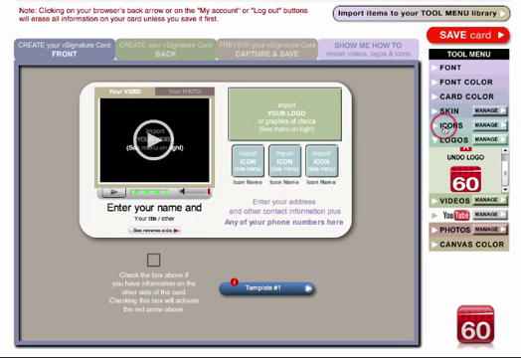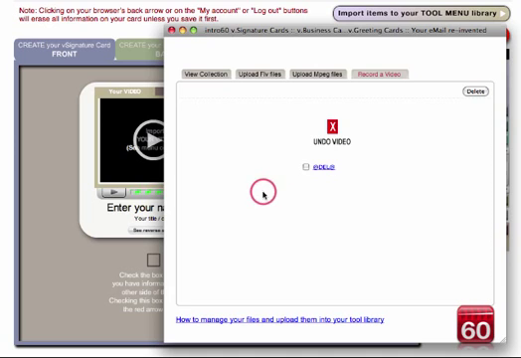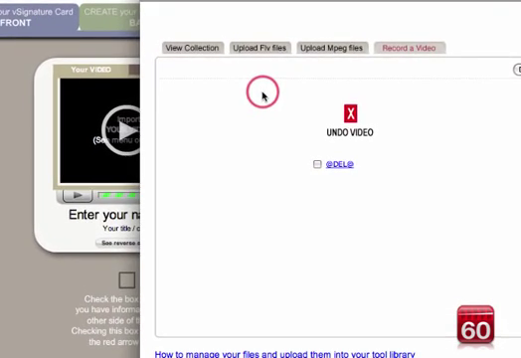Importing files to any of the other libraries works exactly the same way. I want to point something out though in the video library, so I'm going to click on Manage as if we were going to upload some files. The two kinds of files you can use for your intro60 video card that you can upload to your library are FLV files and MPEG files.